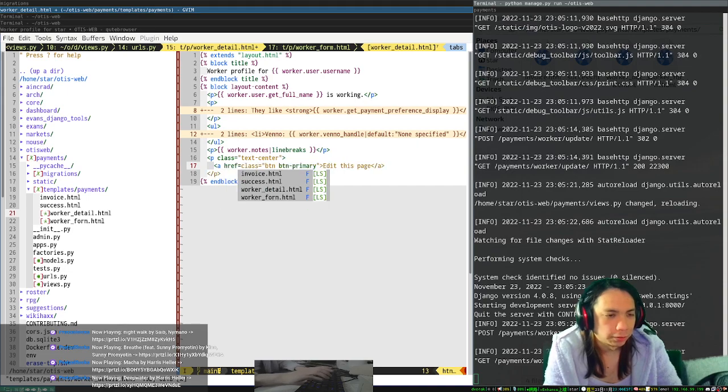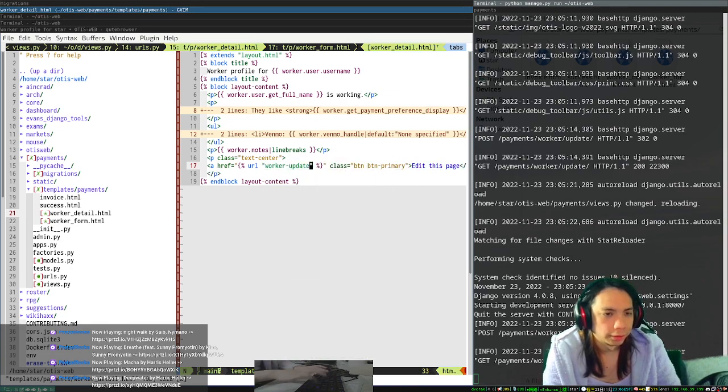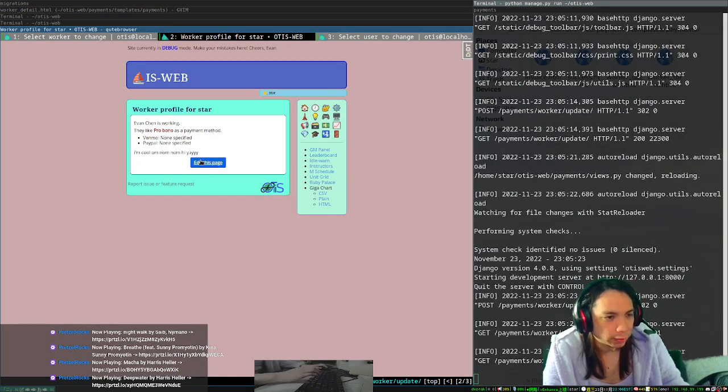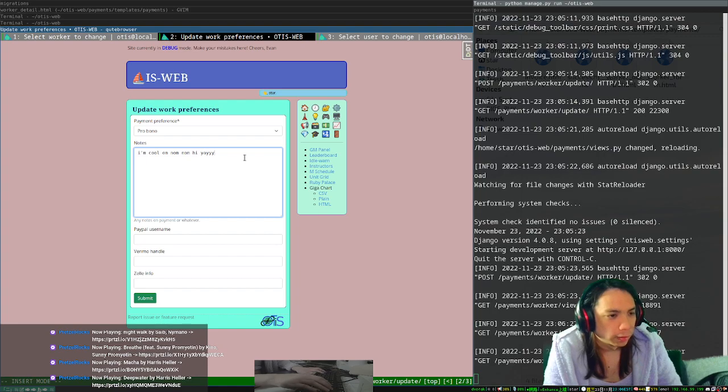And I need to specify the URL. And the way you do that is very similar, except in the template, what you use is this syntax. You just type the word url, and then worker update is the one I want to go to. So now this button says edit this page, and you can go back and forth.